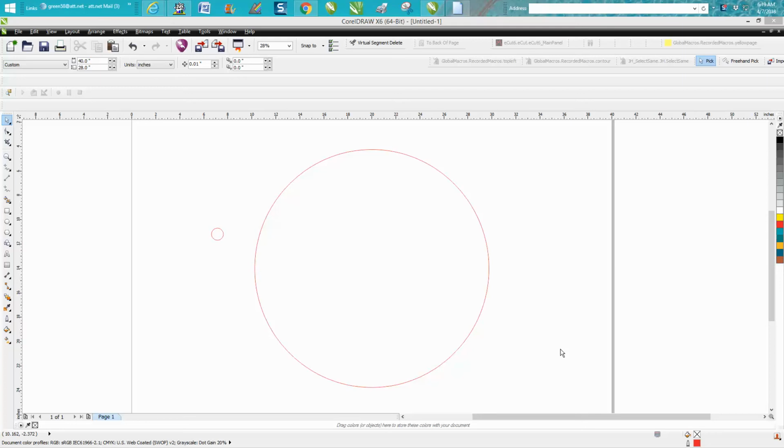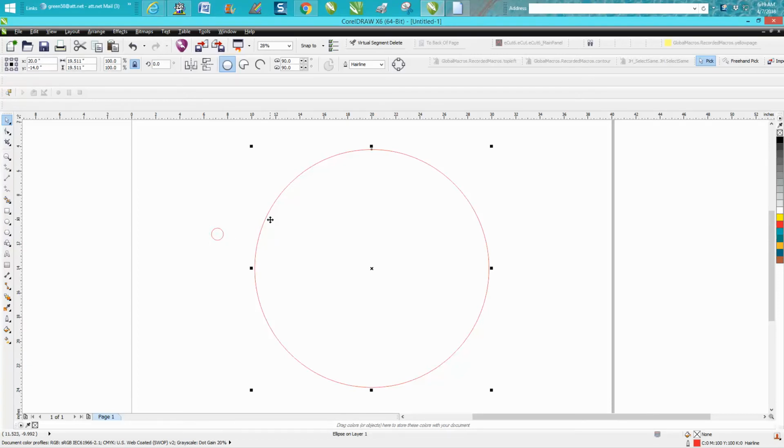Hi, it's me again with Corel Draw Tips and Tricks, and this is part 2 of rotating an object around a circle. So I've drawn 2 circles, and I've put this one in the center of the page by pressing P.